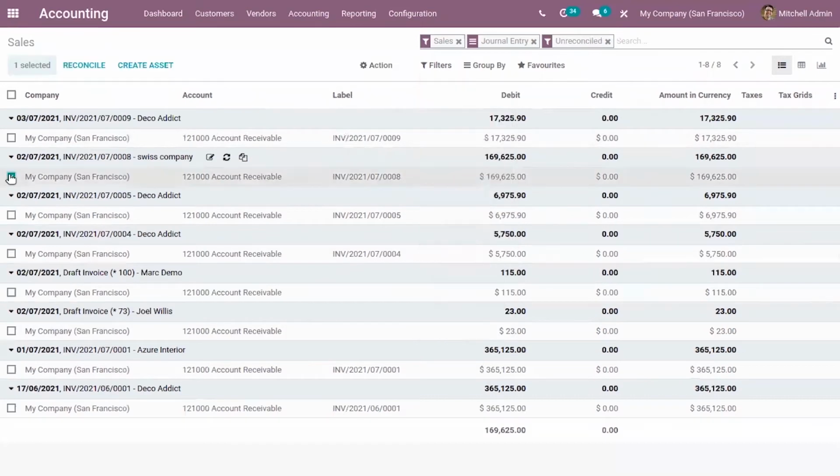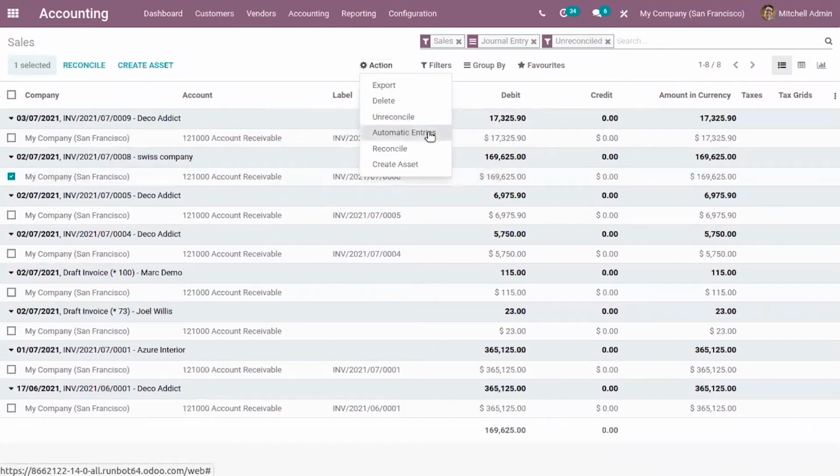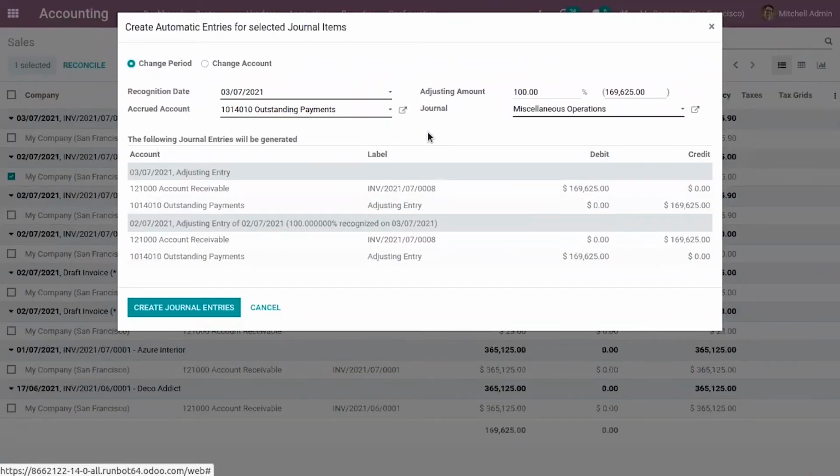Okay, now when you select that and click on automatic entries, here we can view the window. Here we can change the period and change the account. So you can choose an accrued account, that is a destination account, to which the amount needs to be moved. Here you can see the full amount is moved. So we can change the distinct amount. So if you want to move 60% of this amount to this outstanding payments, you can do that.